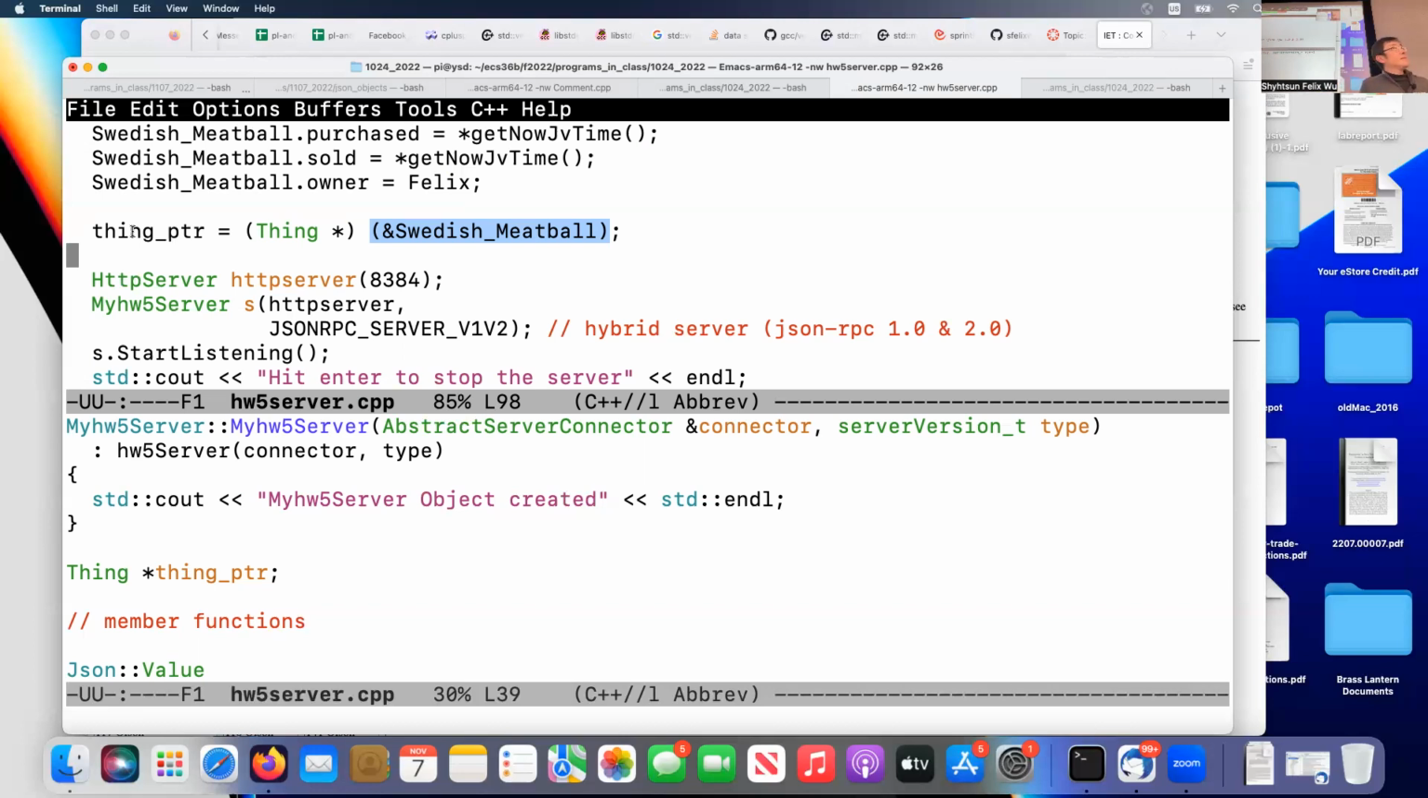Yeah. Is the ampersand next to the Swedish meatball representing the object itself or the address? Address. If I put an ampersand before any variable, that means it is the address of that variable. That Swedish meatball could be anything. So if you put an ampersand at the end of the type, that means it's a reference. But if you put an ampersand before any variable, that means the address of that variable.